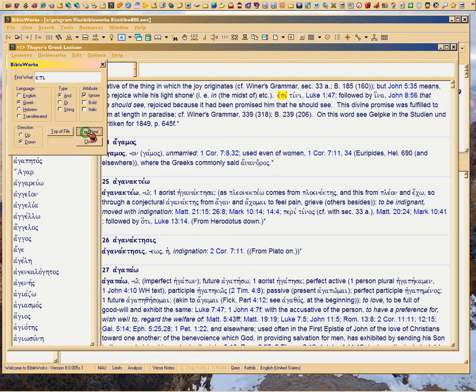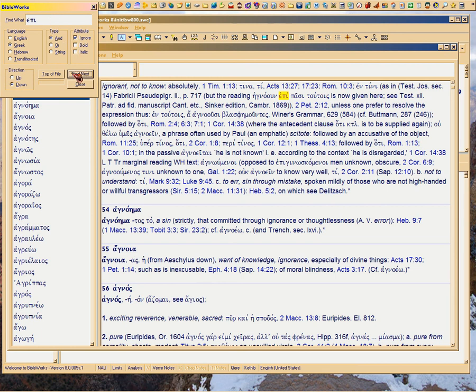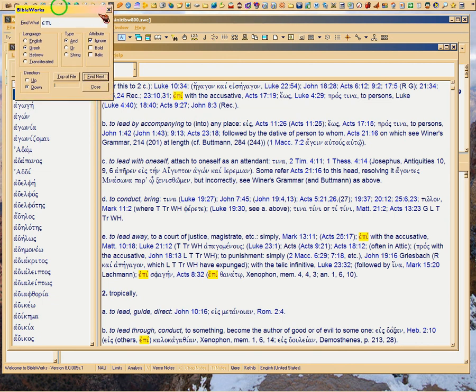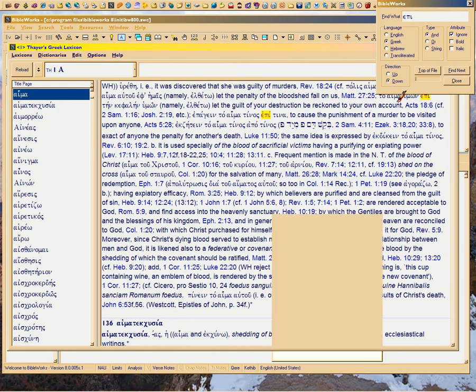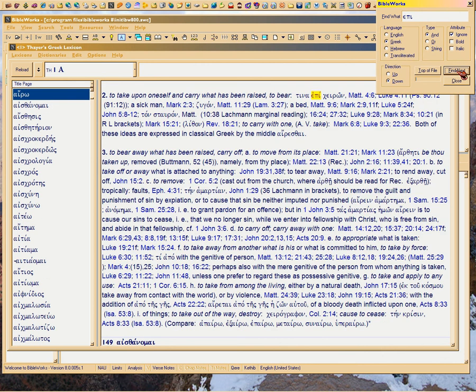So now when I say find next, you'll notice that the lexicon is now moving to the next occurrence of epi. See epi with the accusative here? And of course you have to keep moving this window around because it keeps on being in the way of the text you're reading. That's the entry for ago, and epi with the accusative used with ago, and what it means. And there again is chaima, epi with chaima, epi with chairo. I mean, you're going to be researching this for a long time.